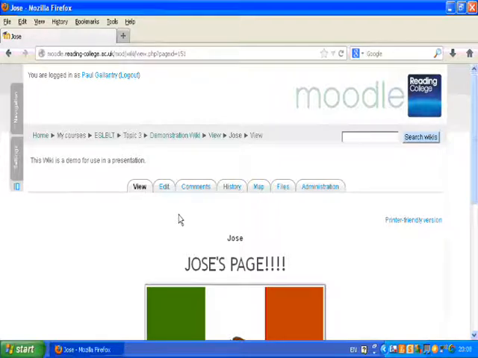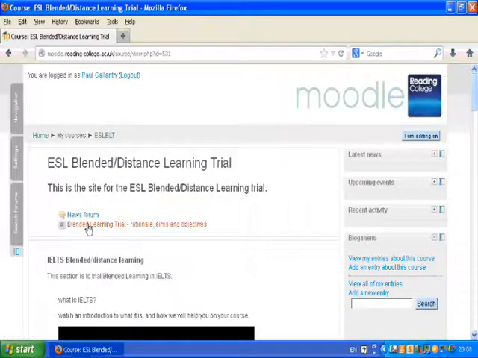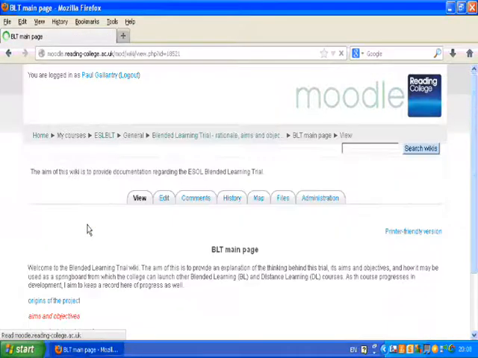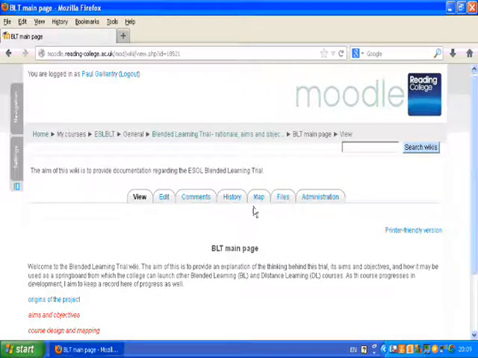In another video I'll show a different way we use this as well. You can use it also for things like a class dictionary or class set of definitions and terms. This one here is just about the blended learning trial, the aims and objectives, which I haven't done much with at the moment, to be honest. But again, it's another way of showing there.